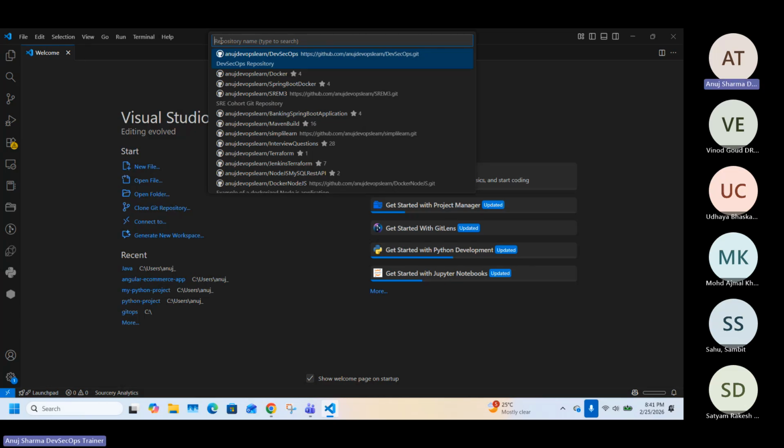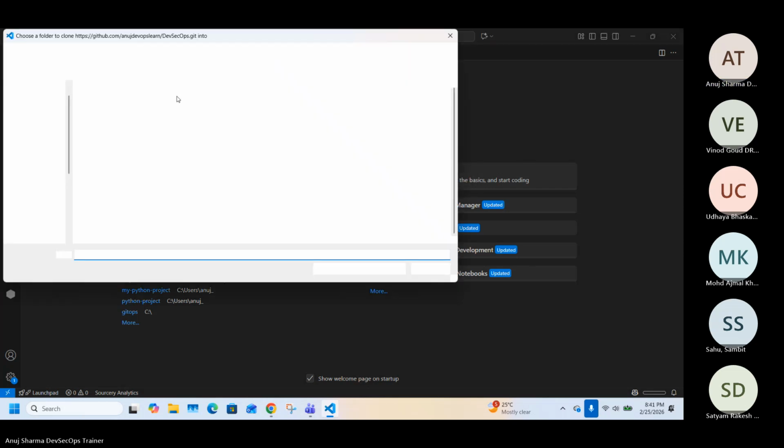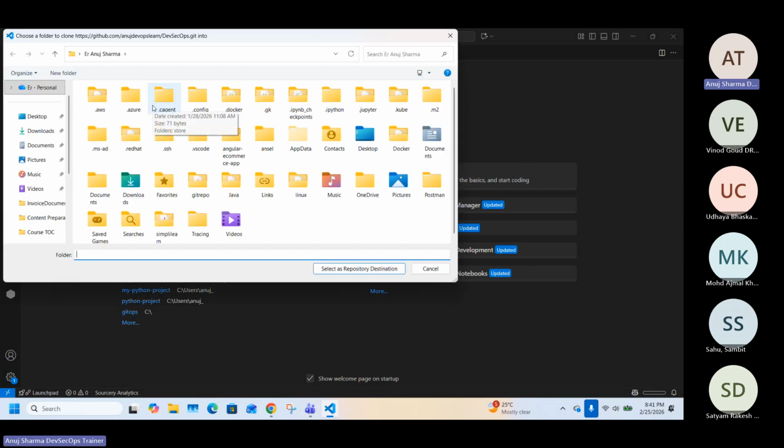So I'm going to select a repository. This is the repository we created yesterday, so let's select that. Now it's asking where exactly this repository is going to be cloned. You see one of the repositories cloned over here. Similarly, in my home directory, this is going to be cloned. So I will say this is the destination. Select a repository destination.